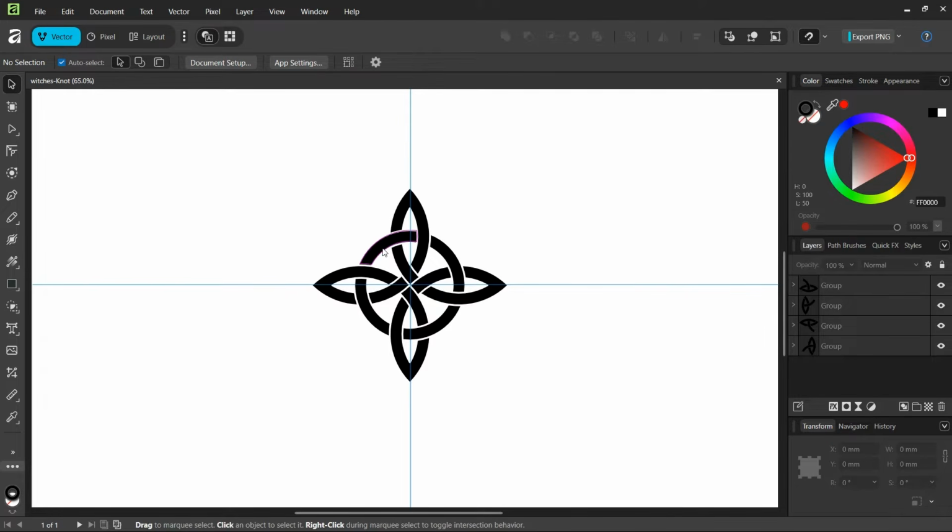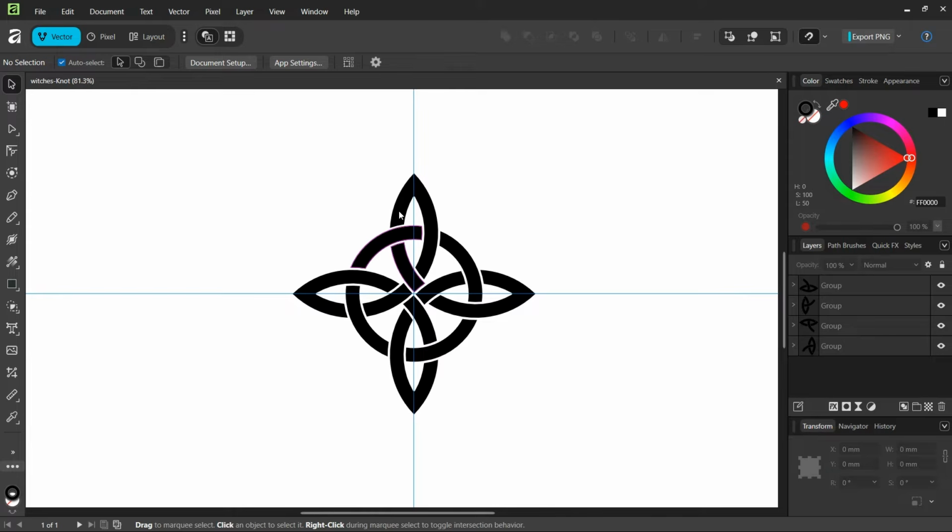In today's tutorial I'll teach you how to create this witch's knot in Affinity Vector Studio, formerly known as Affinity Designer. This witch's knot is an ancient Celtic knot and it is used for protection.